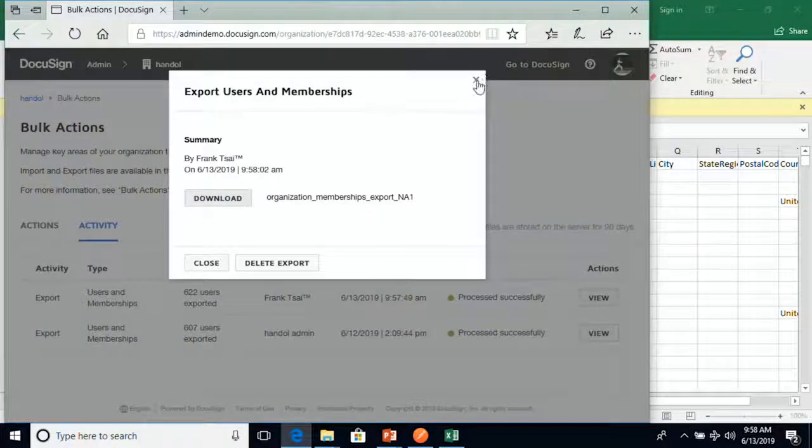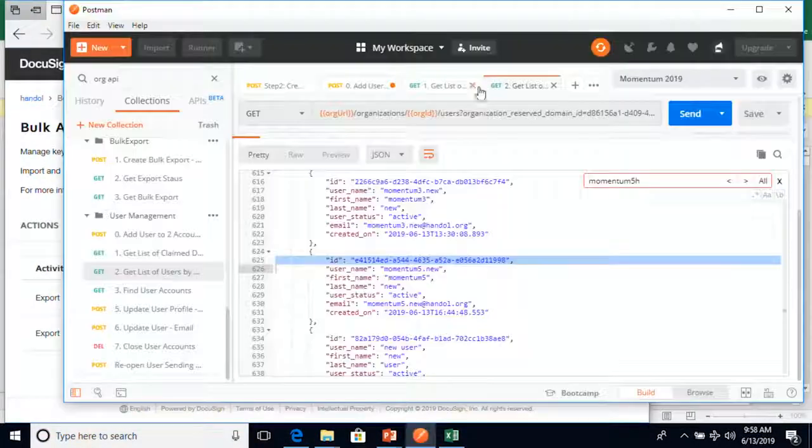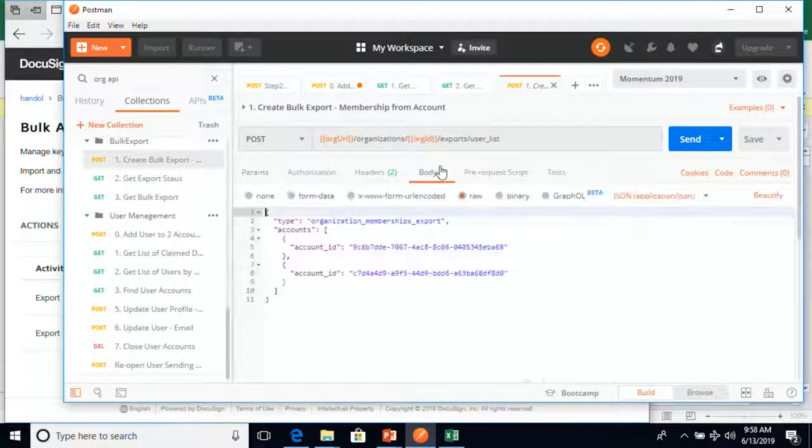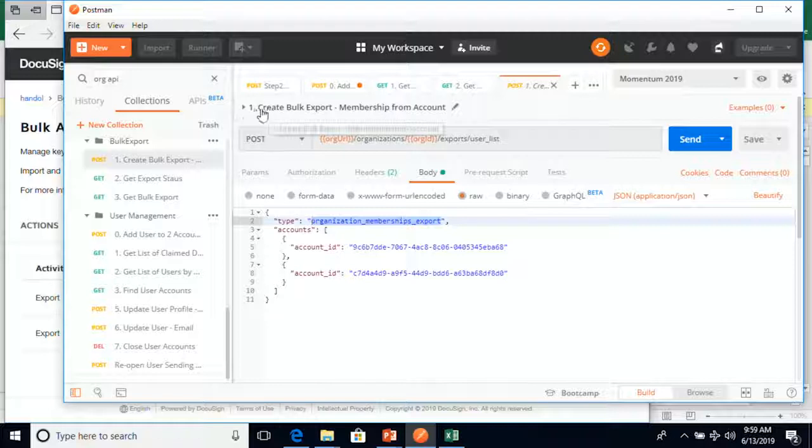Now for the API, it's very similar. The first thing you're going to do is going to create the export queue. And so this will be the user list. And there are different parameters that you can specify for what kind of export it is. So I'm just going to specify the accounts. So the type is going to be organization membership export. And I'm going to specify 2 accounts. So I'm going to send that request.